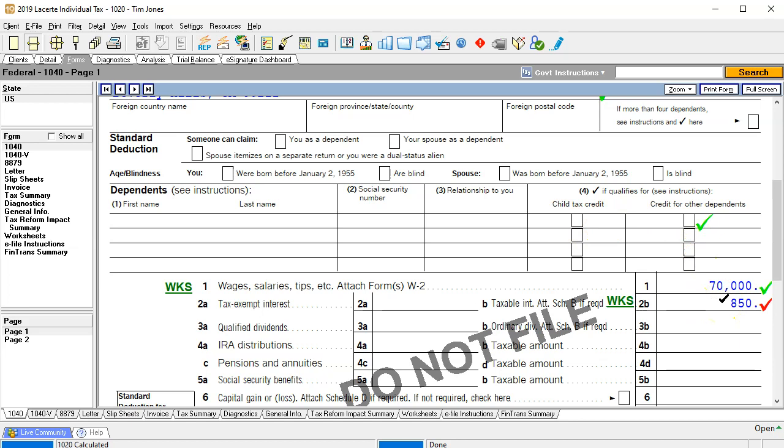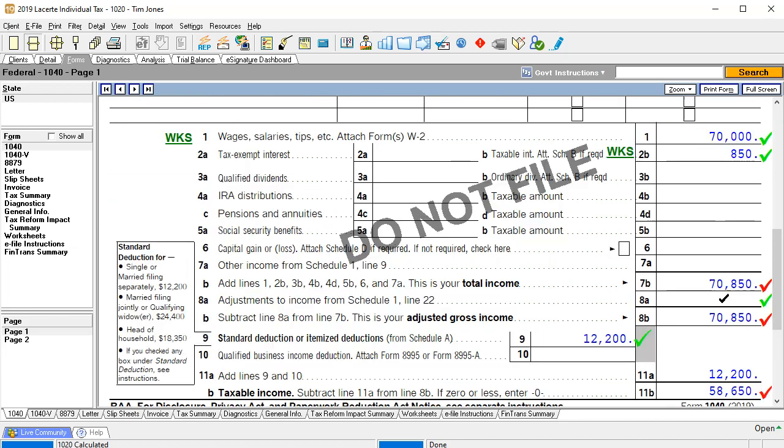It changed that 850. So now we have the 850 there. And that's the only direct effect we're going to see. Now, that's going to affect, of course, the rest of the calculation. So let's see what happens. Let's see what changes. Everything that had a green check that turns red is now something that has been affected by this calculation.